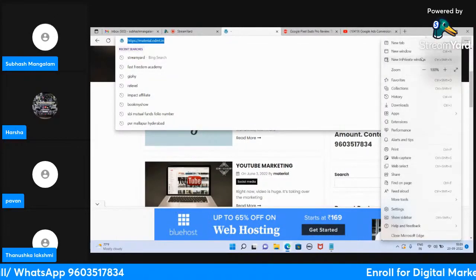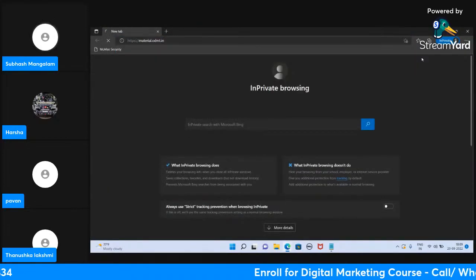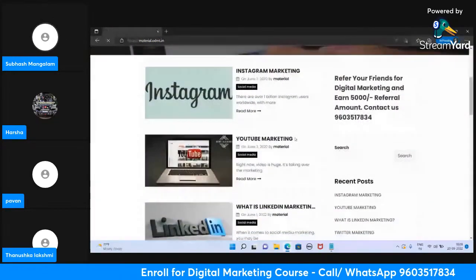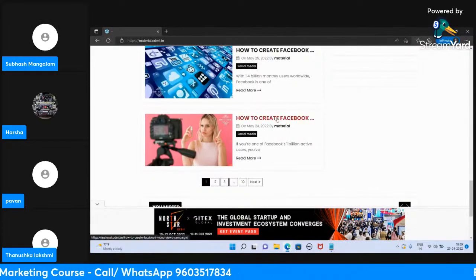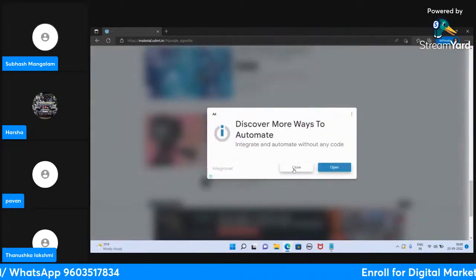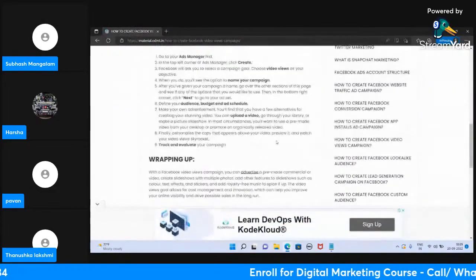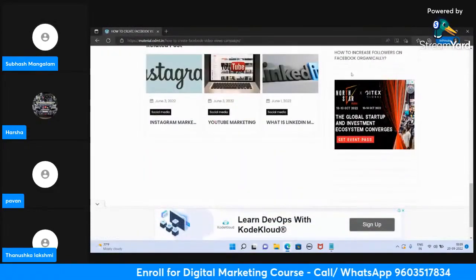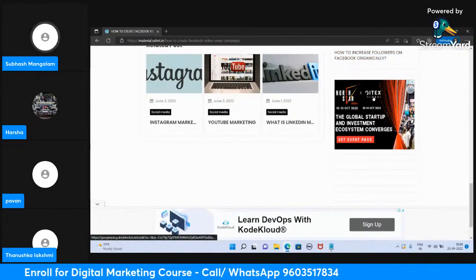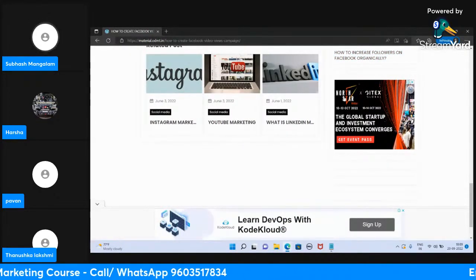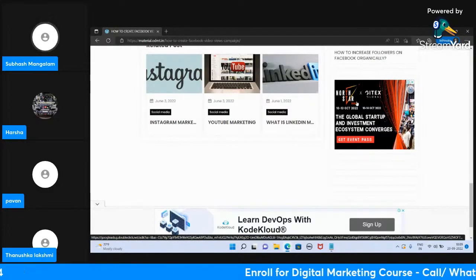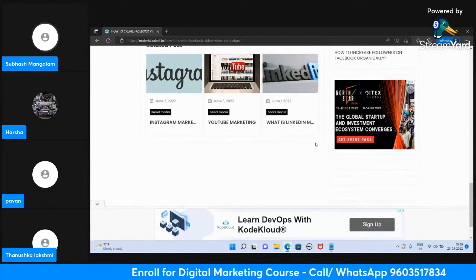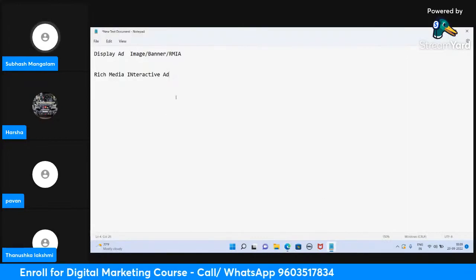Let me open an incognito window. Because of remarketing, the same Bluehost ad is coming. I open something else. Let's see what happens. See here, a different kind of ad is coming. This is also an ad. Anyway, a normal image or banner ad is one thing, but a rich media interactive ad is in such a way that the text will float, same like a GIF. Some kind of animation will be there. They're also called HTML5 ads. So display ad types are image, banner, and rich media ads.